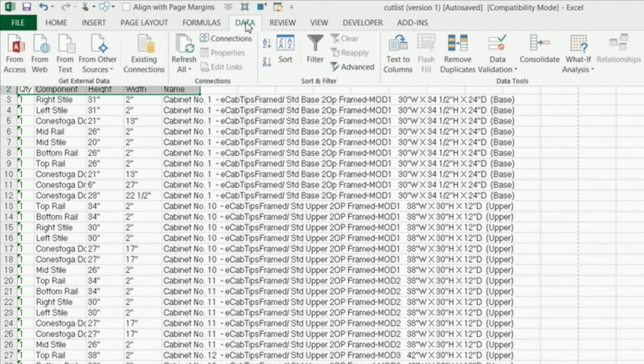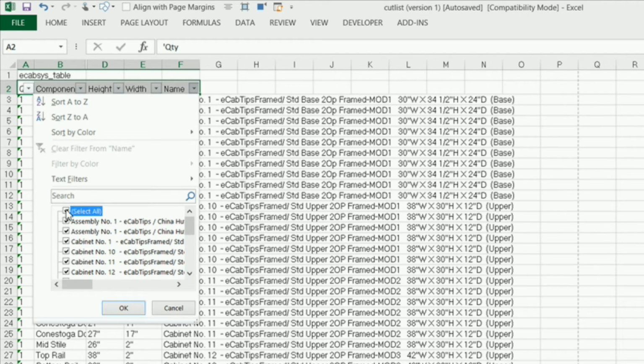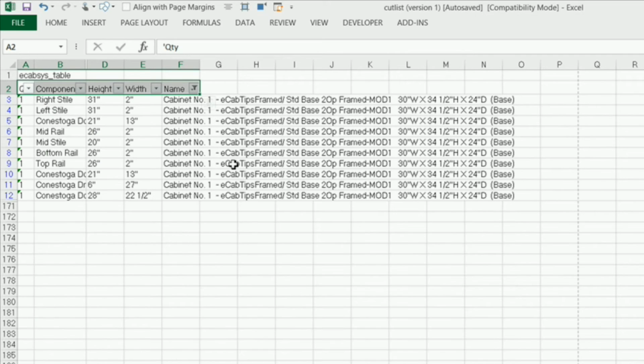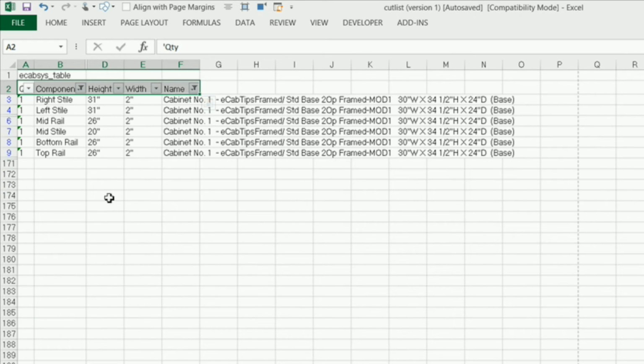Next thing I want to do is go into Data and then click on Filter, and now I have my filters here. So I could select the cabinet number I want. I want to deselect everything, click on cabinet number 1 and click OK. And you can see the only thing showing is cabinet 1. And under my components here, I'm going to deselect Conestoga door and drawer front. And now I have my list of rail and style components.